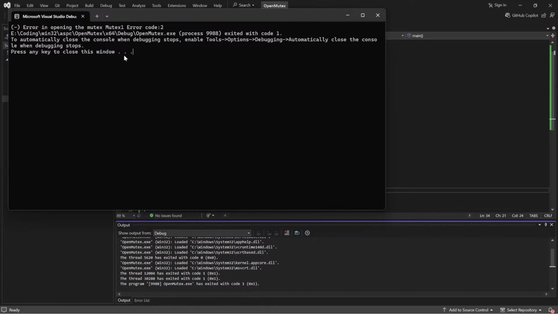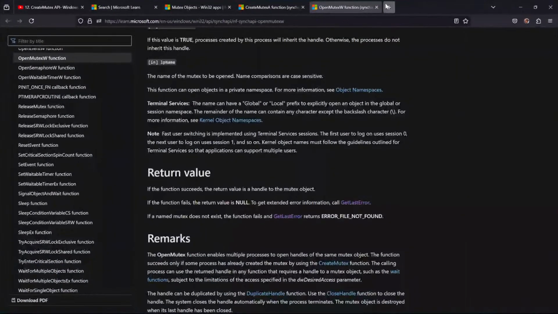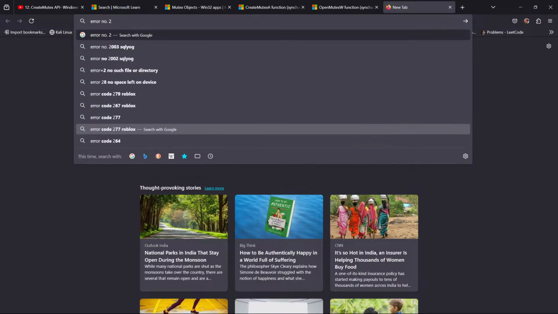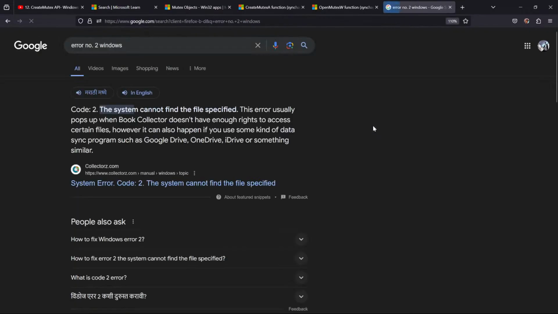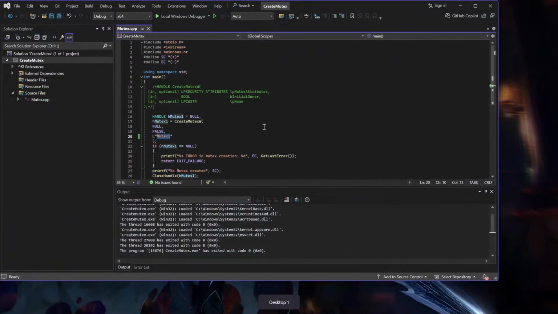Error in opening the mutex, error number 2. Now let's see what error number 2 is. Press enter key. The system cannot find the file specified, that is error file not found. Let me go back to this one again.